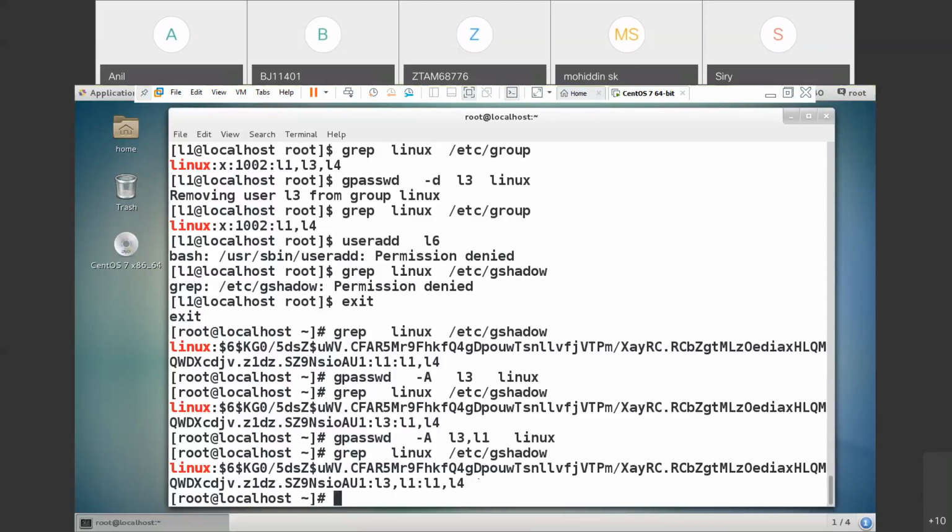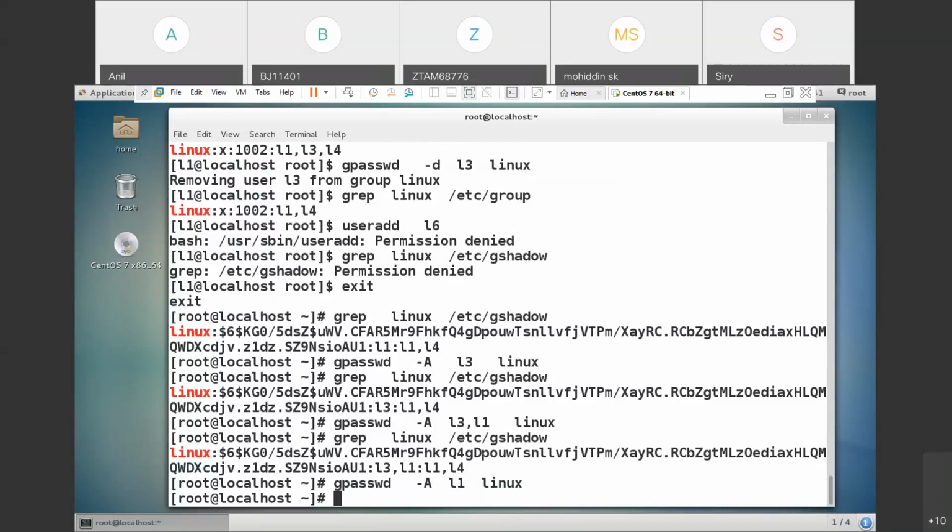I want to remove a group admin, because when you know how to make a group admin, you should also know how to remove the group admin. For that, this is the simple concept. gpasswd. My requirement is L3 should not be group admin, only L1. So what should I do? Write only the L1 name. Don't write the L3 name. It will simply overwrite.